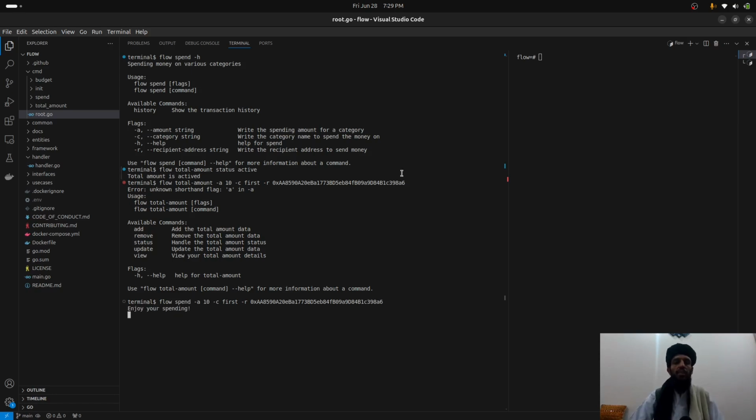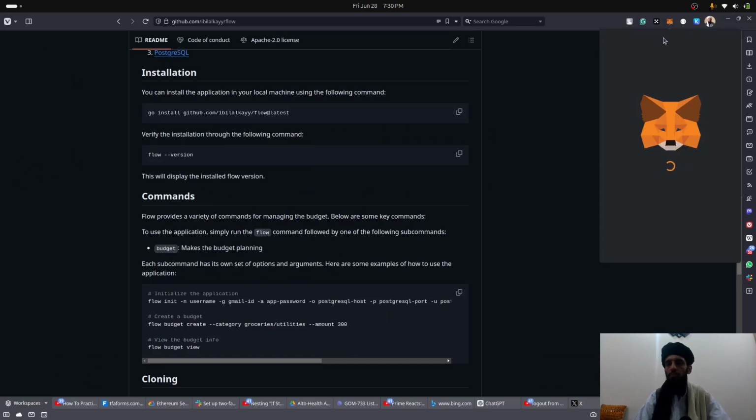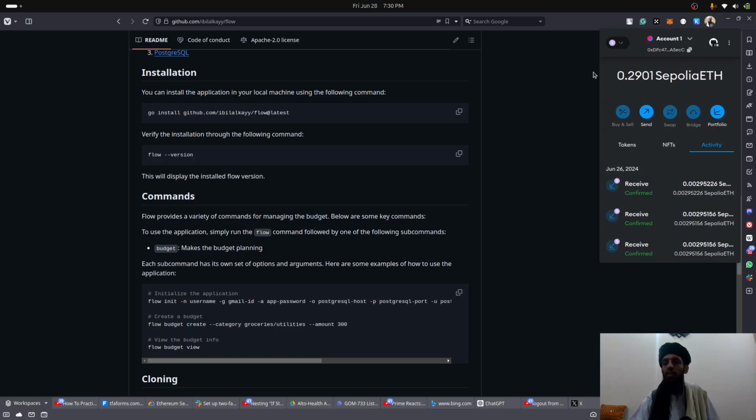Now you can see that this is taking some time in order to send the Sepolia from one Sepolia test network to another Sepolia test network. If I show you, you can see here 2946. If I refresh this time, you can see here the $10 are subtracted from it.